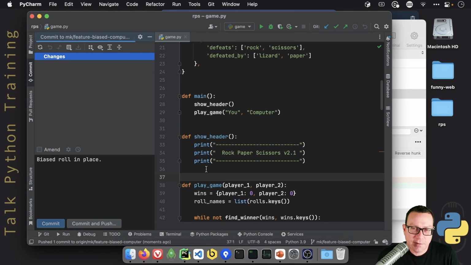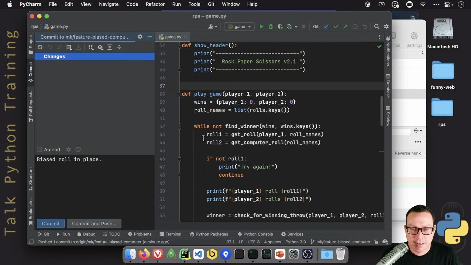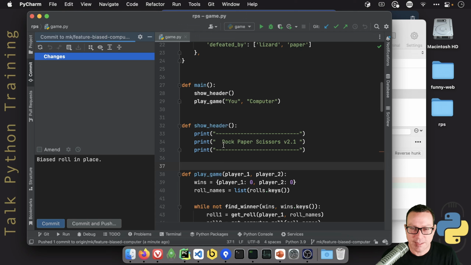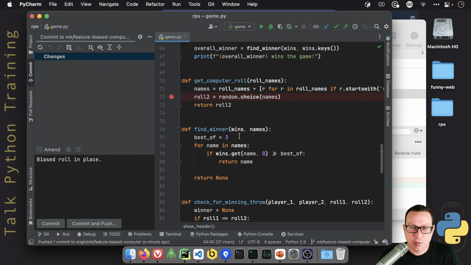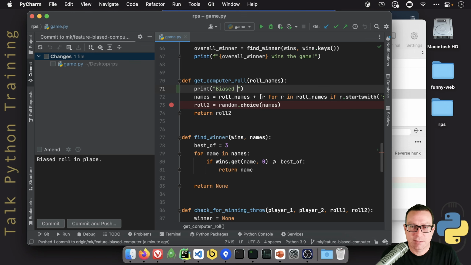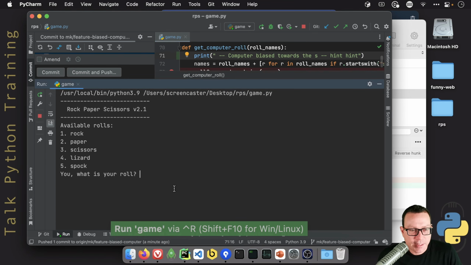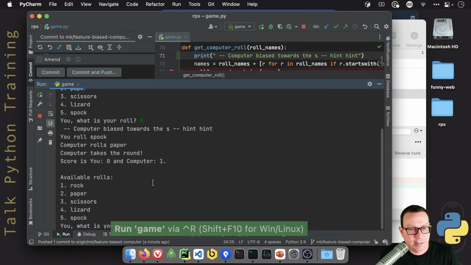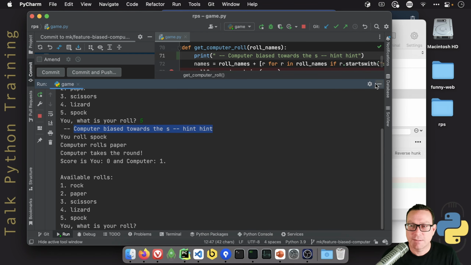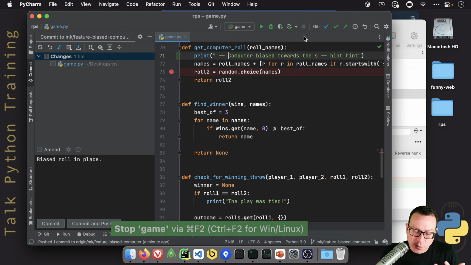Remember in my example of the feature branches, we had multiple steps. What else do we want to do? Let's have it just print. I don't want to change this line actually. So we can do maybe just a print down here, biased towards the S, hint, hint. This is pretty contrived, but when it plays, you can say 5 and you can see computer bias towards the S, hint, hint. Just want to show a couple of changes.